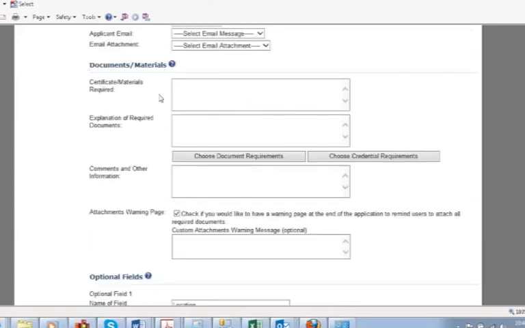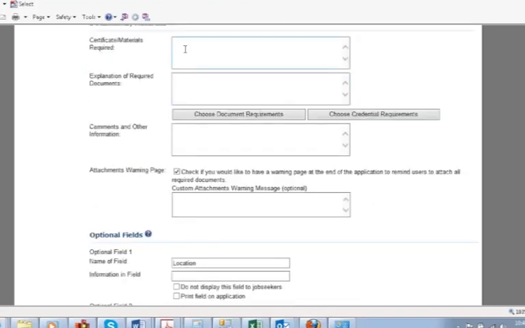That brings us into the documents and materials section. We have certificate materials required, explanation of required documents, and then the choose document requirements and choose credential requirements buttons. Those seem repetitive, and they sort of are, and intentionally.